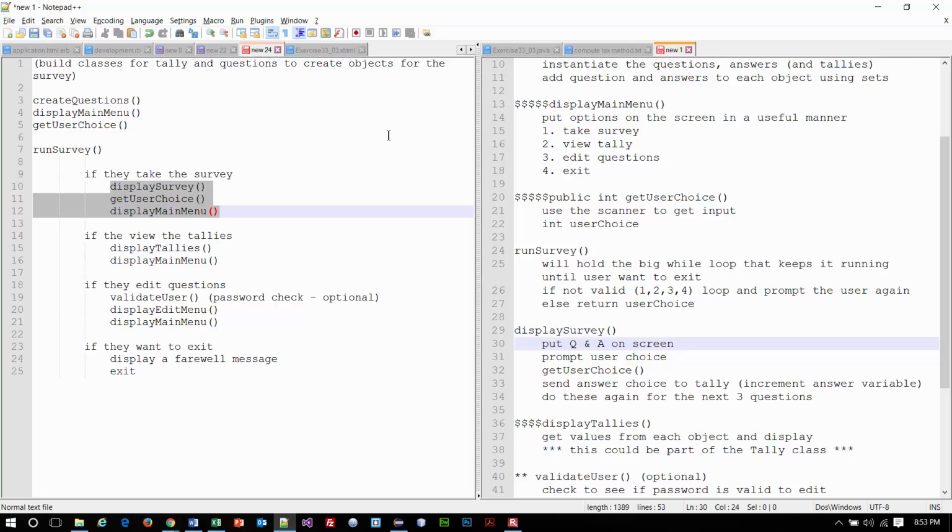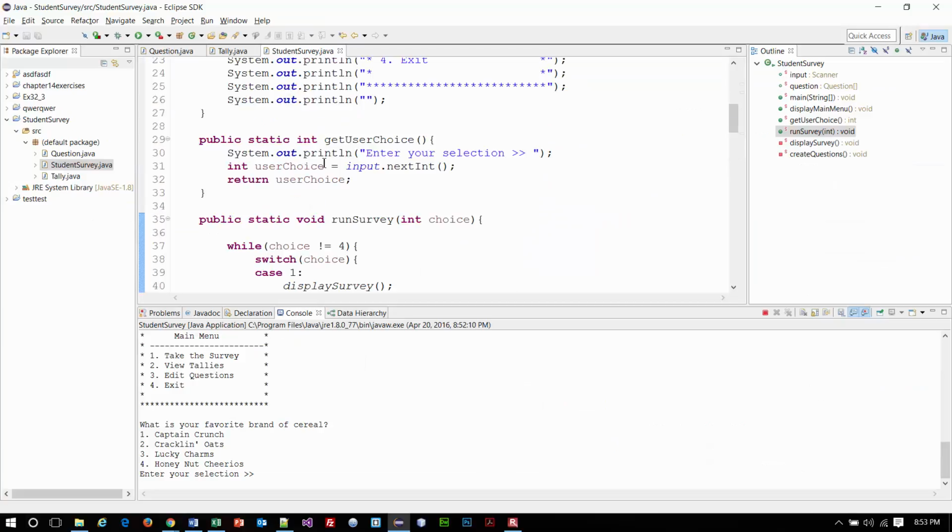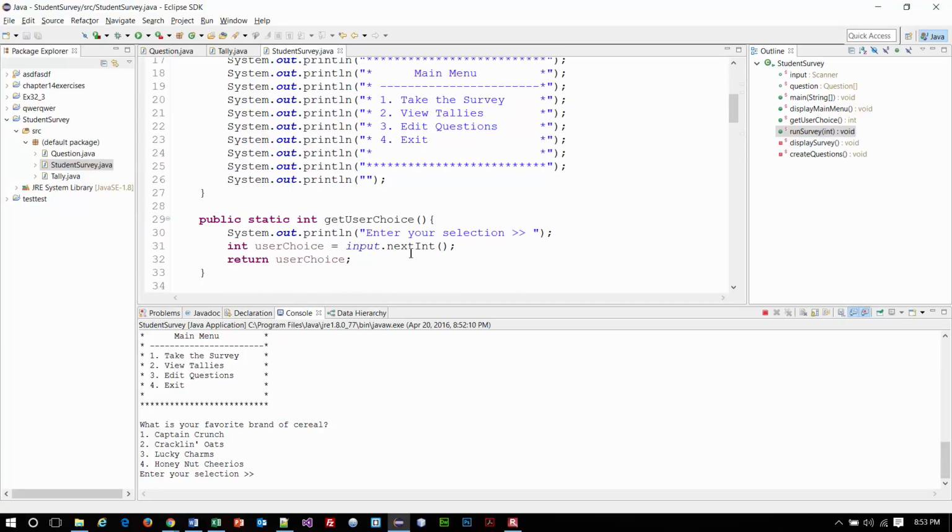How do we check to see if something is valid? Well, that's part of user choice. If we're going to check to see if something is valid, should we do that as part of this operation? We could. All right, so we need to go back then and find get user choice.